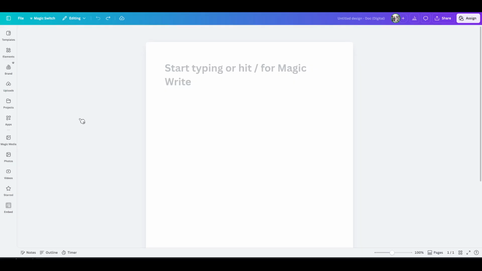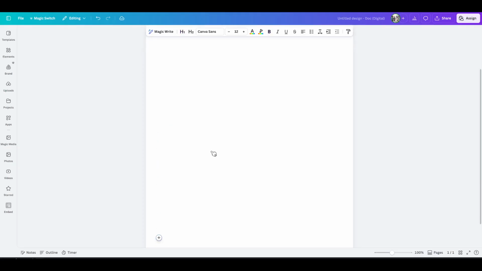Start by opening your Canva doc and making sure you're inside the document editor. Take a moment to place your cursor exactly where you want the new page to begin. This part matters because the page break splits your content at that precise point. If your cursor is in the middle of a paragraph or right after a heading, the following text will jump to the next page. Now, with your cursor in place, press Ctrl and Enter together on your keyboard. That's it. You've just inserted a page break.